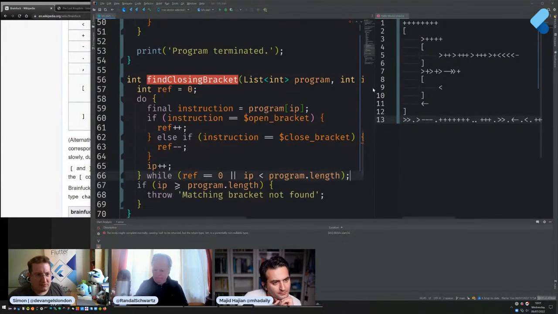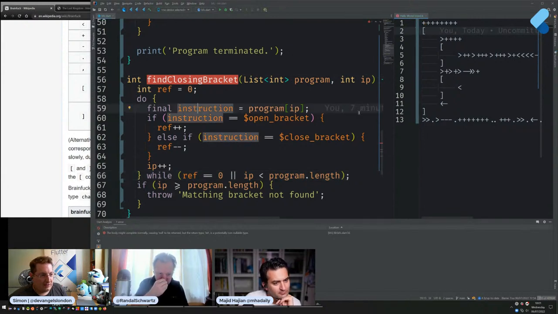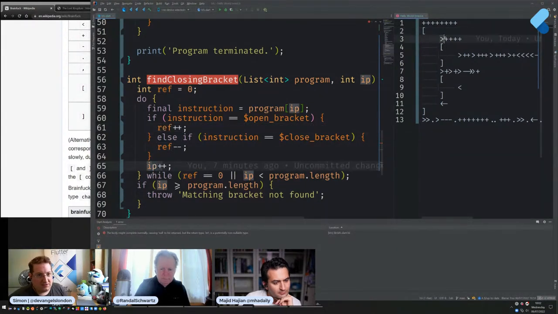Does that kind of make sense to anyone? So this is basically like cheap reference counting. So this is where this line two here. We're before this bracket when we enter. IP points to this instruction. We enter here, and the instruction that we're reading is this open bracket. So we get an open bracket, so we increment by one. We then get to the end of the loop. We increment our instruction pointer to this next character, and ref is not zero, and it's still less than the program length, so we continue around the loop.